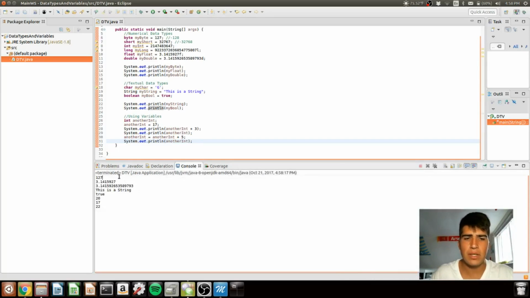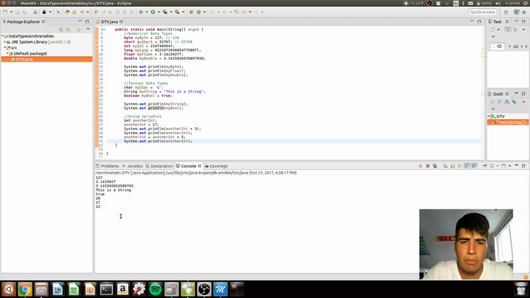So the first 5, this prints out the value in my byte, and then this one prints out the value in my float, my double, my string, and my bool. Now the bottom 3, another int plus 3, we can replace another int with 17. So we print out 17 plus 3. Then, in the next line, some people might think that it's going to print out 20 because we did 17 plus 3, but we never reassigned the value, so the value of another int is still 17. As you can see down here, it's printed.